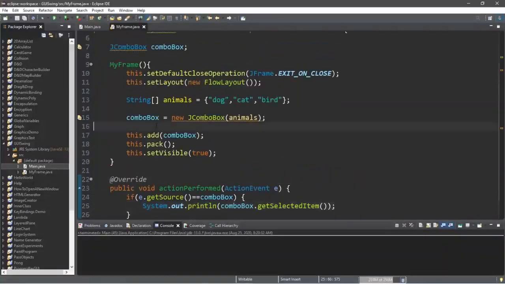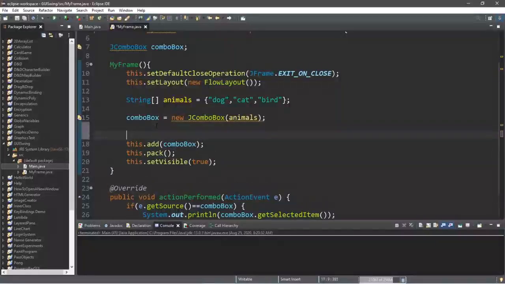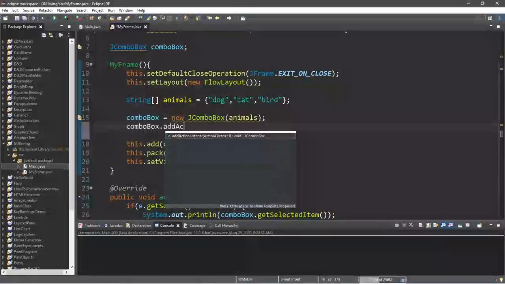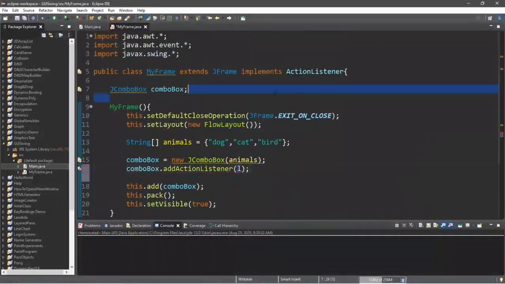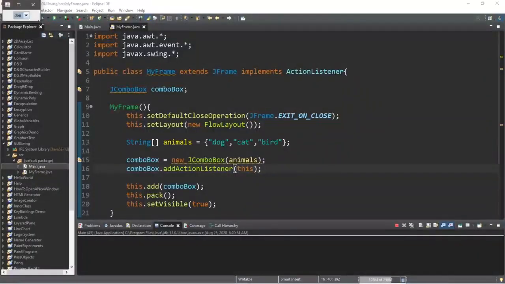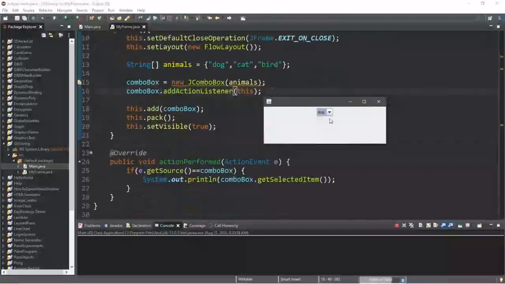So we need to add an action listener to this combo box. So let's add that here. comboBox.addActionListener. Since this class is implementing the ActionListener interface, we can just pass in this, and this will work just fine then. So then, whenever we select an item from this JComboBox, it's going to trigger an event and get the current selected item. So let's say we want a dog, well, we have a dog, cat, and then bird.